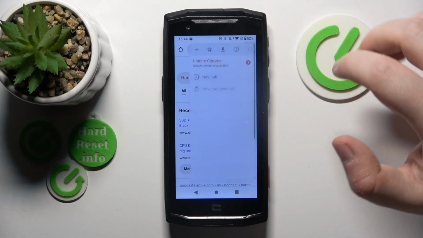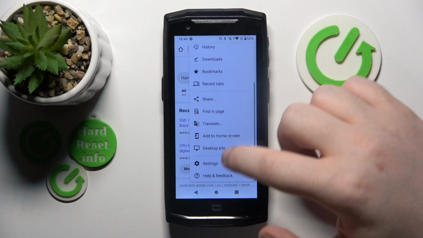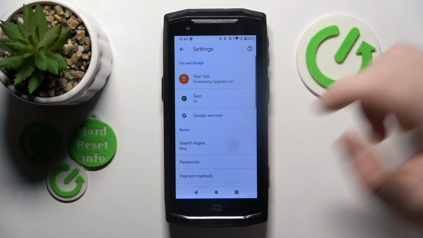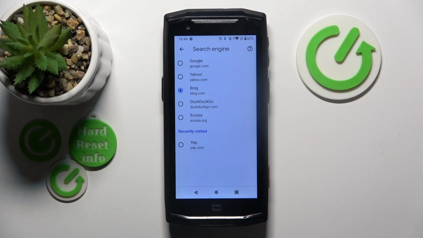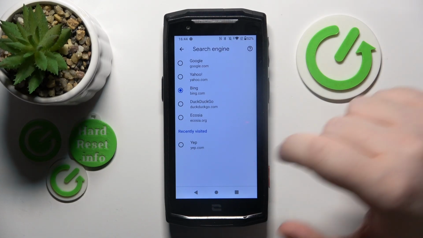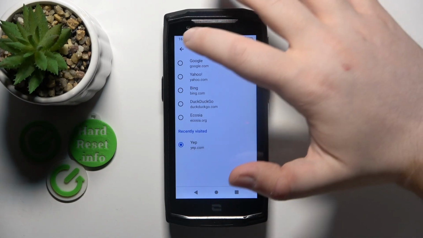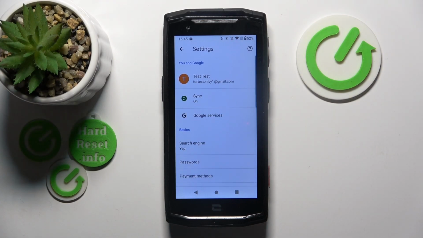And now you can go here and go to settings. Now click on search engine, and in recently visited you should have now yep.com option. You can select that and then click back, and as you can see my search engine is now set to Yep.